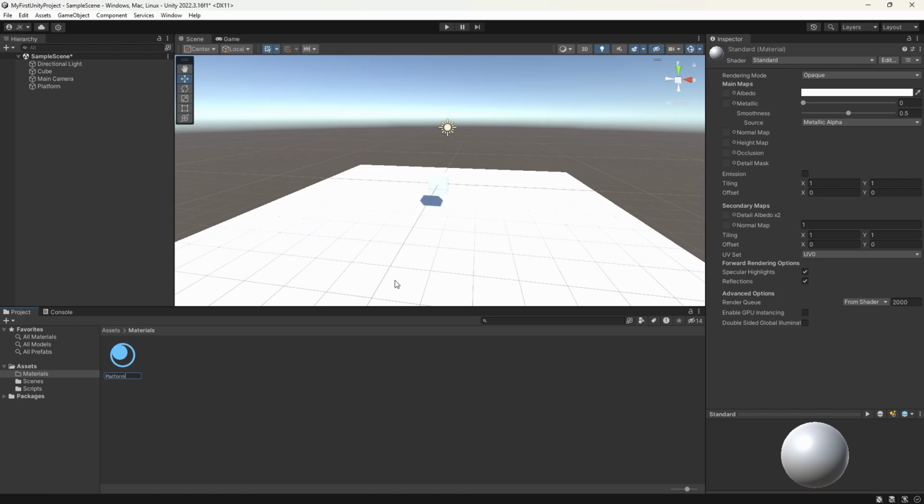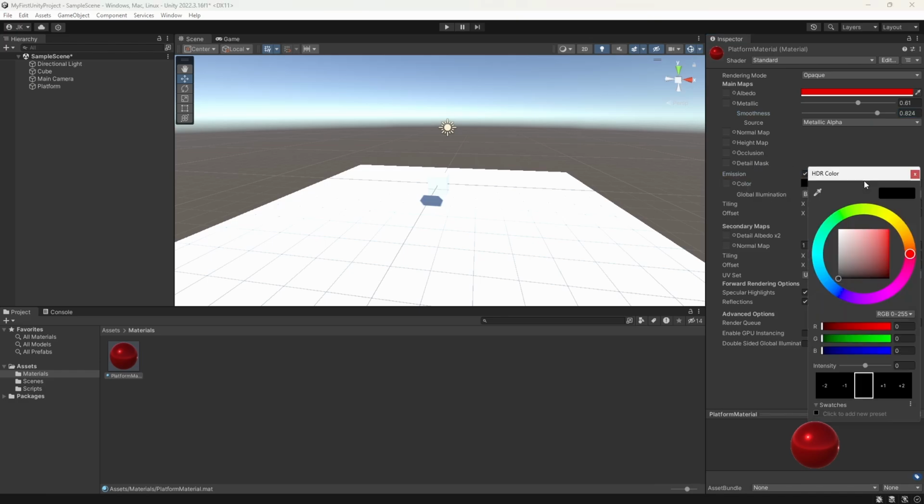So platform material right there, and we can make this metallic and see the difference. Metallic, change the color too. We can also change the smoothness. That's pretty much it. I'm also gonna add something else called emission, to make it look cooler, more animated.